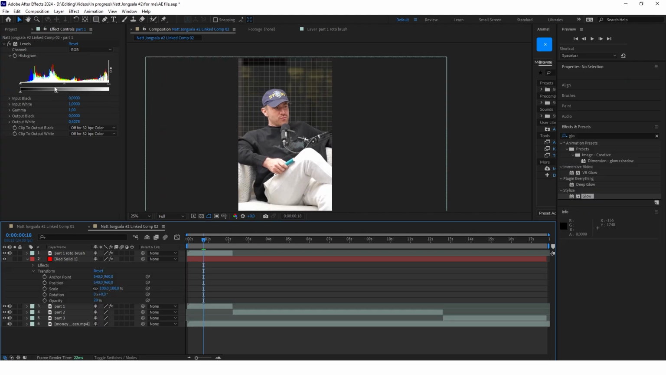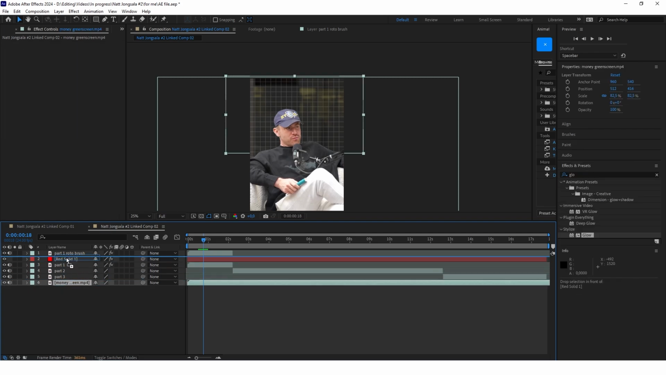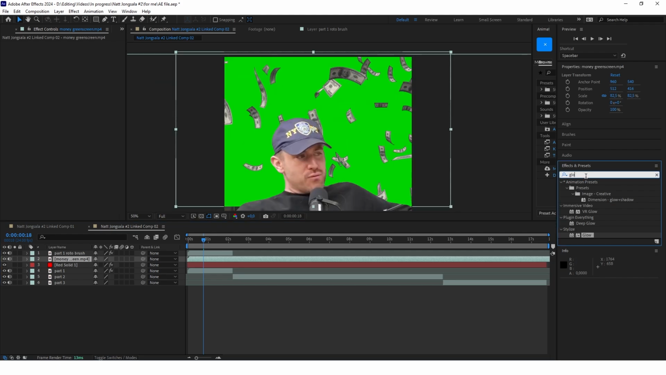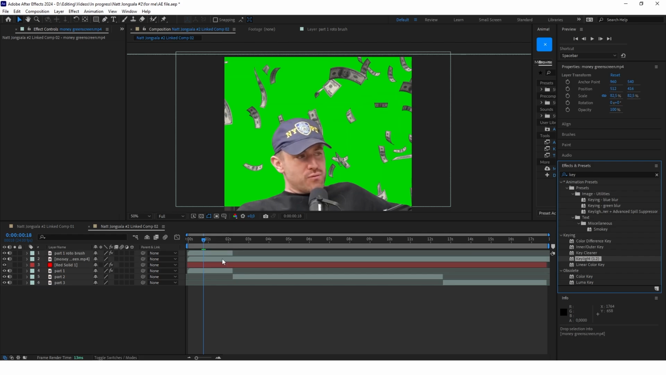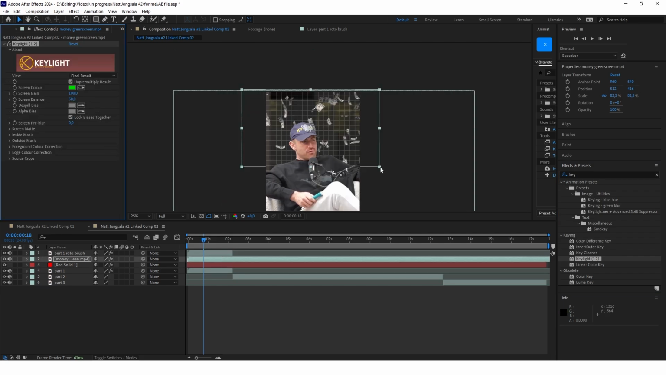Okay, I think this position is pretty good, and I also decreased the opacity on the grid to 20%. And now the only thing that is remaining with the background is to add a money falling effect. So we have already imported this effect. Just make it visible and put it above the grid but below the rotobrush part. Now go to effects and presets and search for key light and put it on this money effect. Now screen color, select the green and adjust the size and the position.